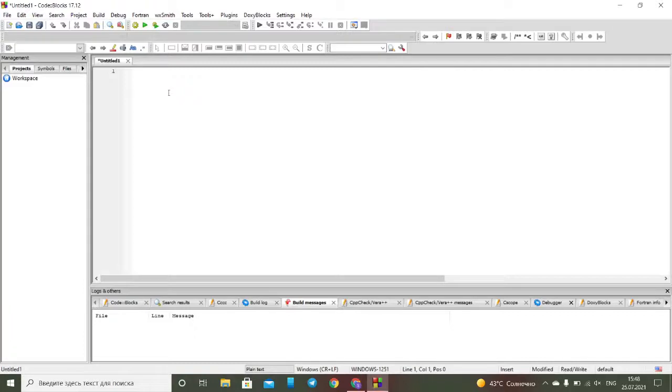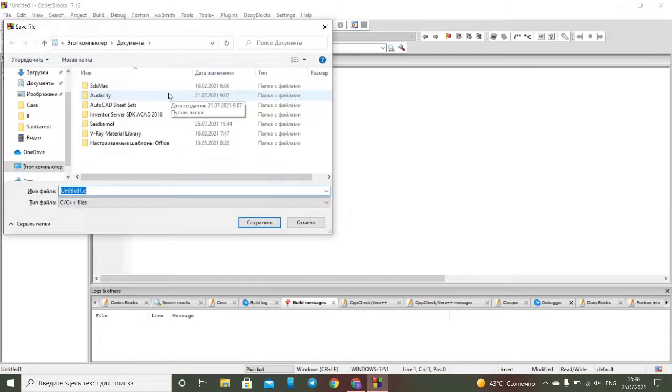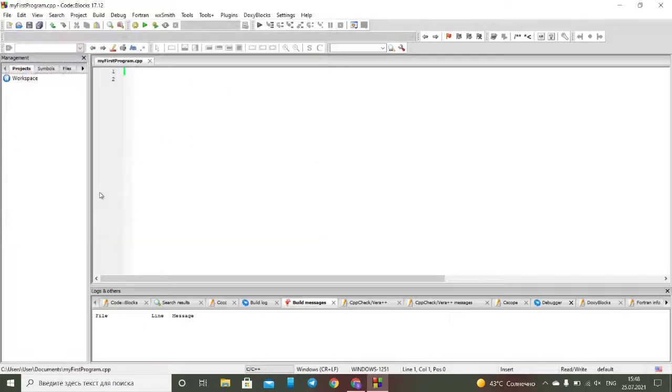Now, in this program, you can do C++ programming and C programming, but we are learning C++ programming, so we will save it as my first program.cpp. CPP means C++. If you just save it like .c, it means a C program, but we are learning C++, so you should save it as CPP. Now save it, and you have your first program.